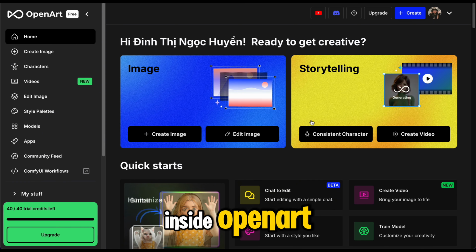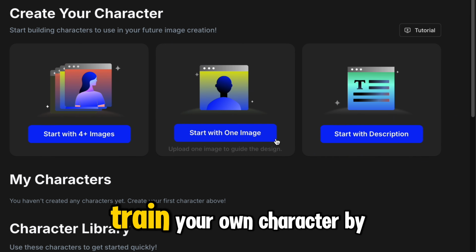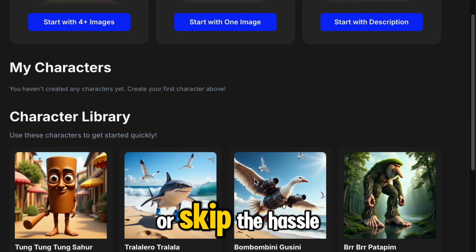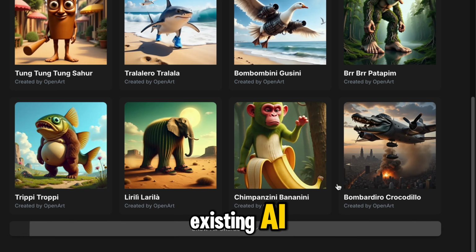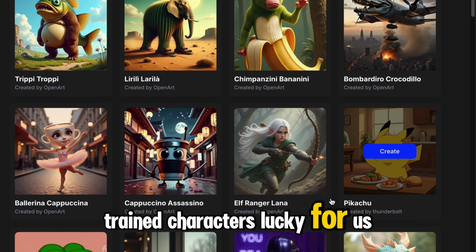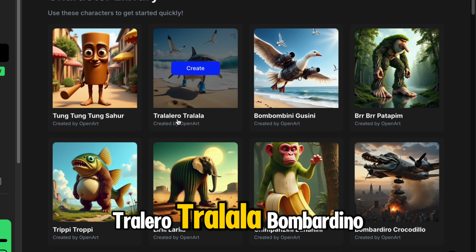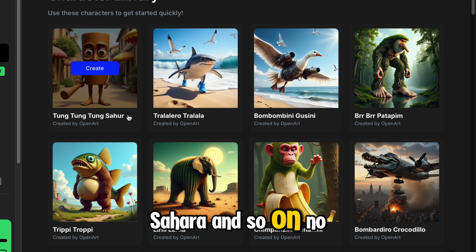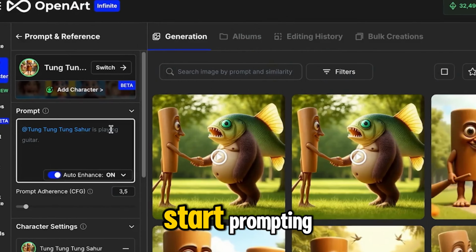Inside OpenArt, there's a section called Consistent Character. You can either train your own character by uploading your images, or skip the hassle and scroll down to choose from a huge library of pre-existing AI-trained characters. Lucky for us, most of the viral characters are already available. Trolero Trolala, Bombardino Cocodilo, Tung Tung Tung Sahur, and so on. No need to train anything from scratch. You just pick one and start prompting.